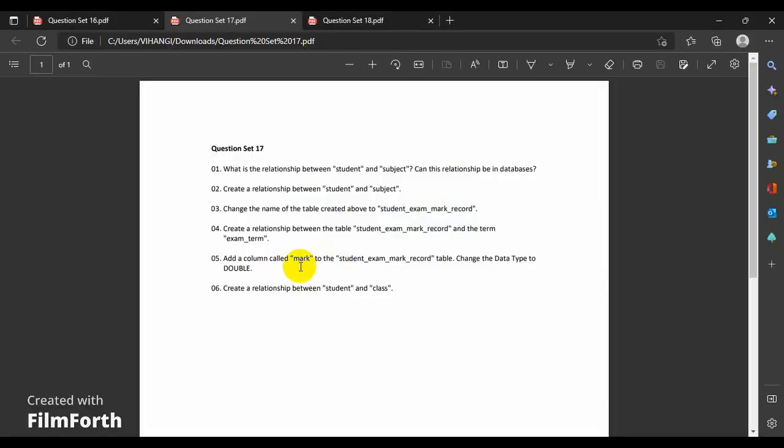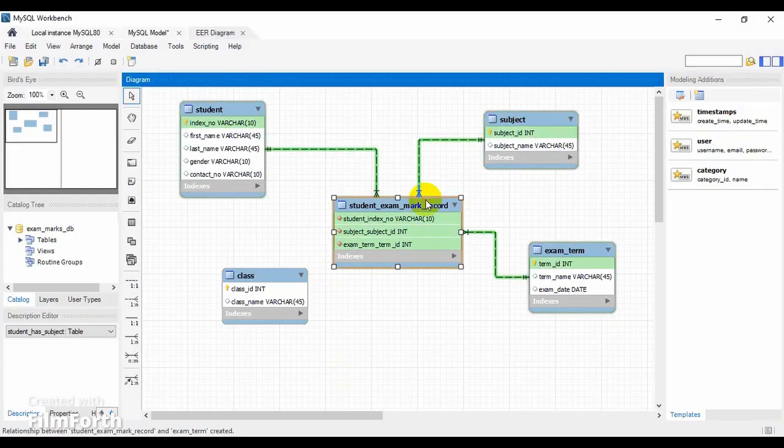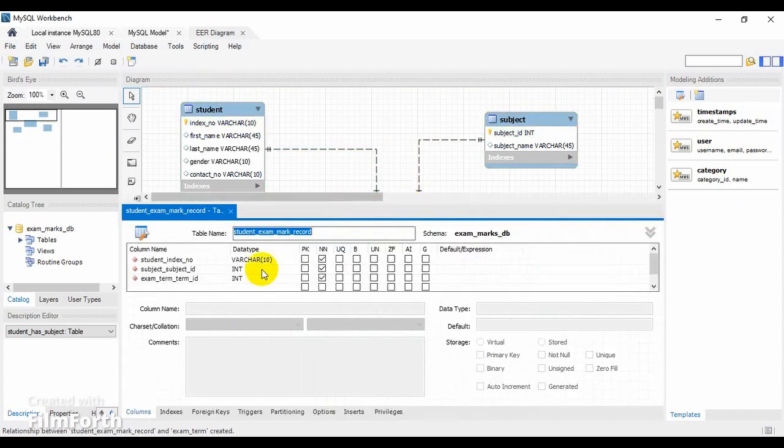And the fifth question is: add a column called mark to the student exam marks record table. Change the data type to double. So we have to add this mark column to our student exam mark record table and change the data type into double. So we have to add it here, and the data type must be double.